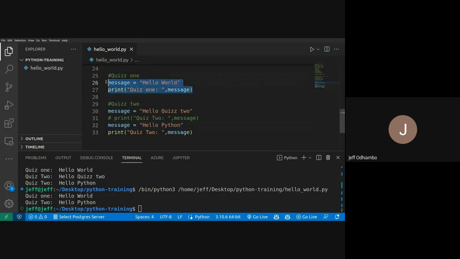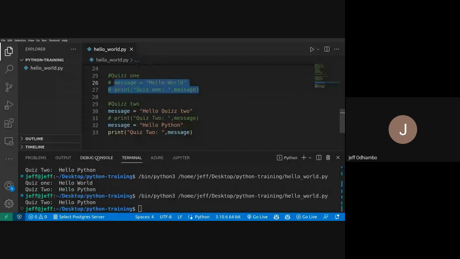If I comment the entire quiz one, then I run the program, we only see hello Python. I hope that explains why you see the two. Yeah, okay. Thank you. Now we can proceed to the next. Maybe you can lower your hand. Now let's proceed to the next topic. So you will allow me to shift again to our PowerPoint.